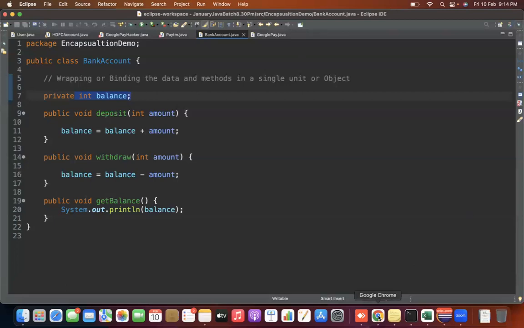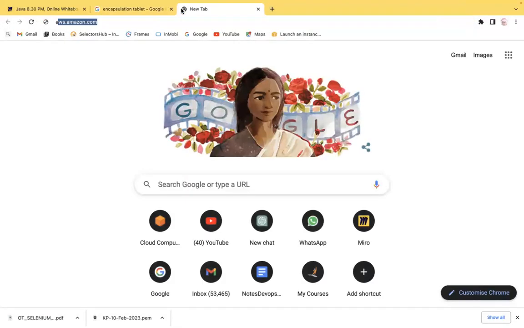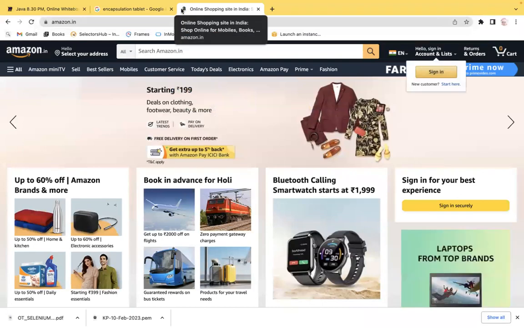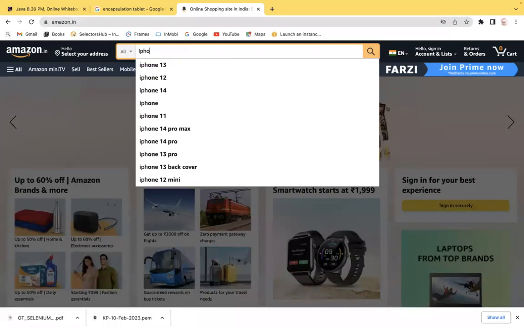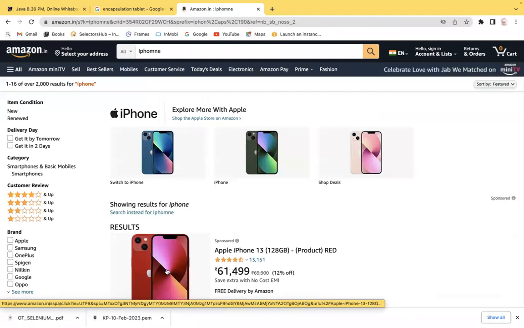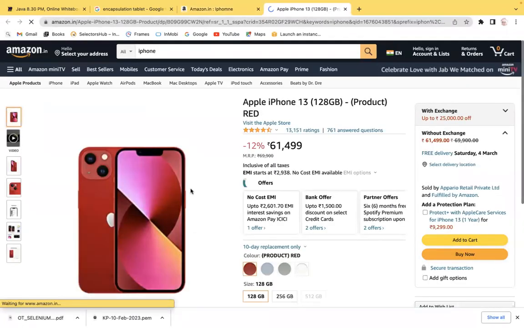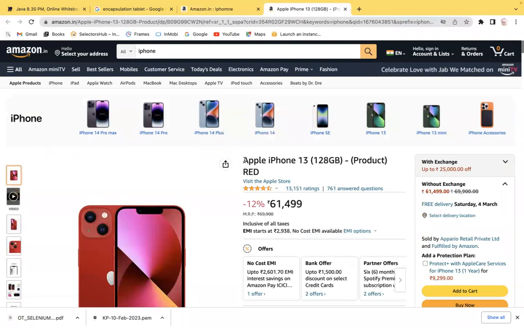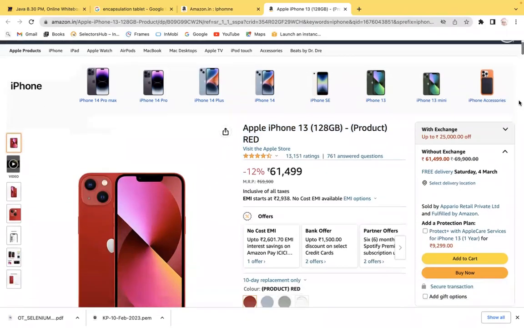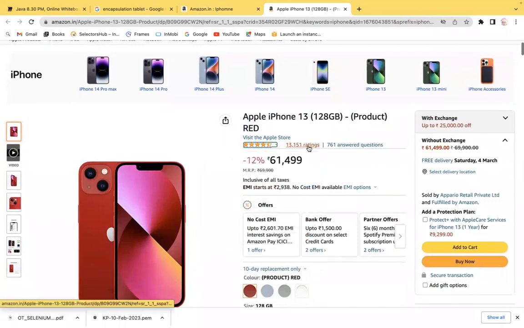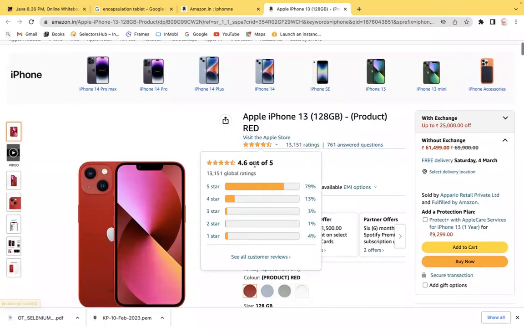Suppose let me take Amazon.in. I will take one product, say iPhone. This product has a name, right? Apple iPhone 13, 128 GB. This is the iPhone name. In the same way, this product has the price also, 61,499. It is the price. And it also has some ratings. Around 13,151 ratings, and they got around 4.6 out of 5. This is the rating.